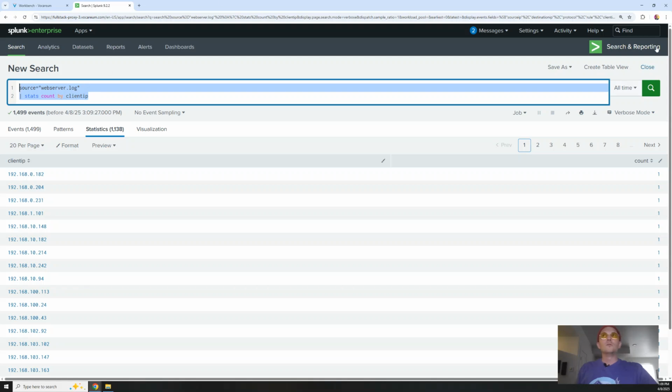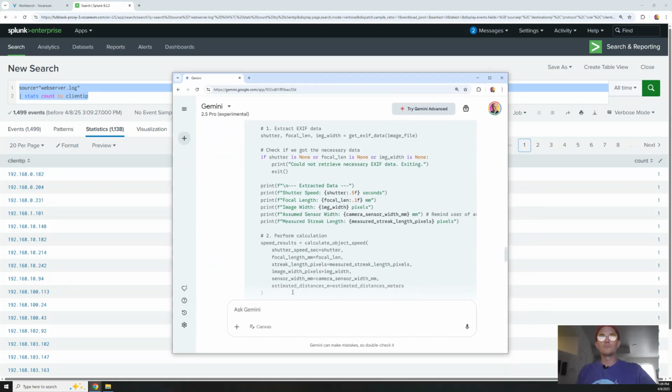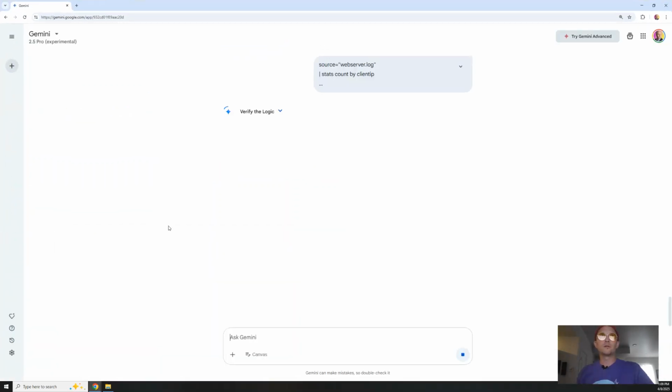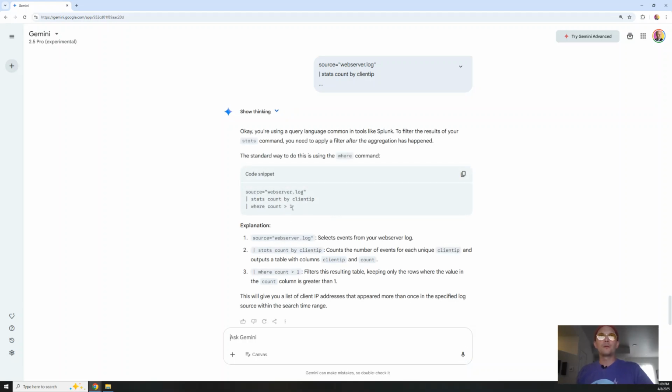I'm going to Gemini that one. How to filter this to show me only IPs with greater than 1. And we'll see if it recognizes it as Splunk. Might have to specify that. Yep. So we just need to add another pipe here.